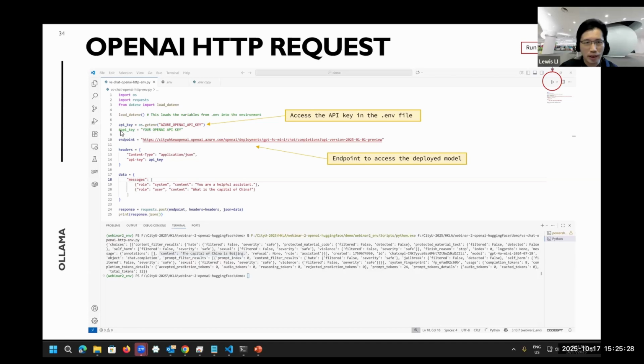The green here is the comment. You can remove this pound sign and type your key here if you want to do some testing. You can put the key here directly. Down here you can see this is a chat model, and we have the system role assigned to the model. For example, assume the model is a helpful assistant, and this is the user question that I want to ask: what is the capital of China? And I finally print the response.